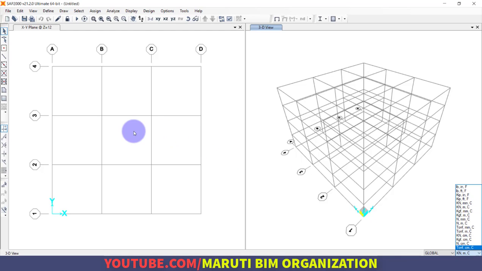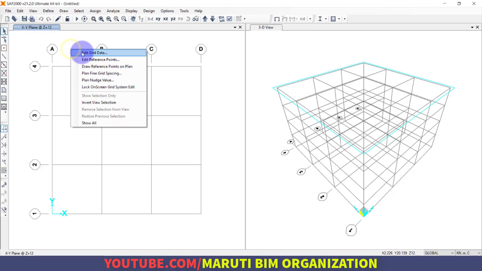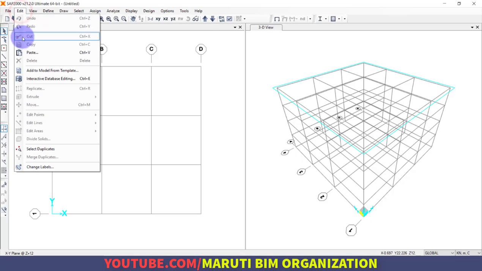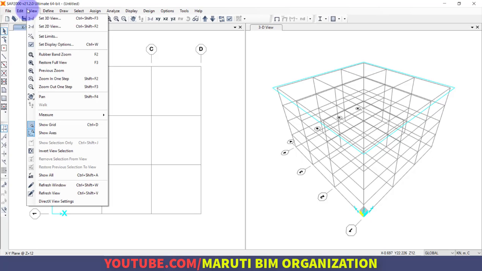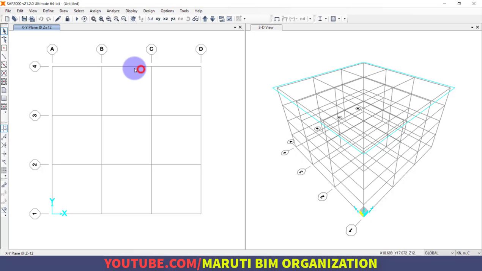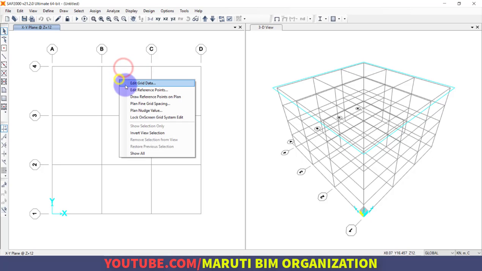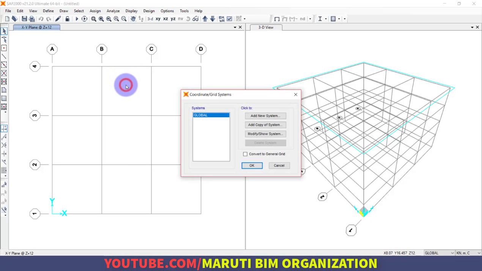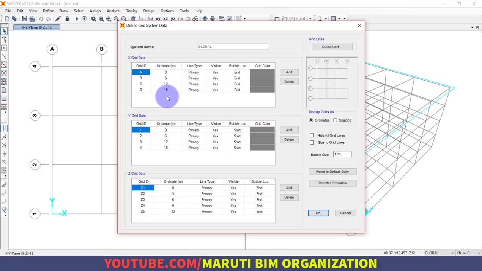So I'm right clicking here, and here there is the option of Edit Grid Data. Obviously you can also go to the Edit menu, and there is also the option there. You can double click on the grid, or you can right click and choose Edit Grid Data. From here you will click on Modify Grid Pattern. So here is our grid pattern.